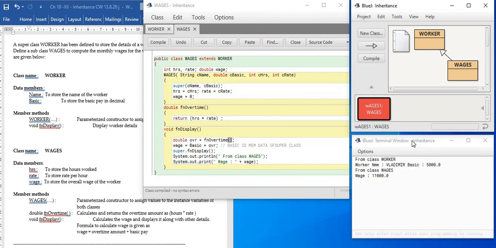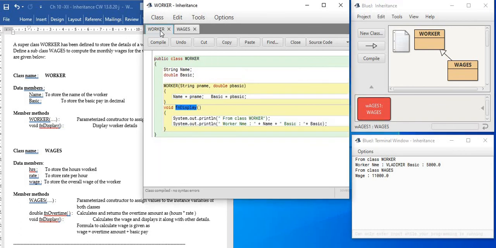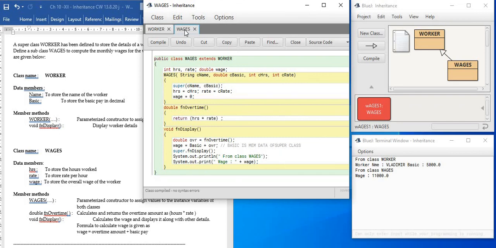As I click on display, you will see that the values are coming accordingly. From the superclass display, the output statement is here. So from the superclass display, it is printing "from class worker" and the name and the basic pay. And from the subclass display, it is printing "from the wages" and then the value. Total value is coming with the calculation of 5000 plus 10 into 600, making it 6000. Right. Okay.